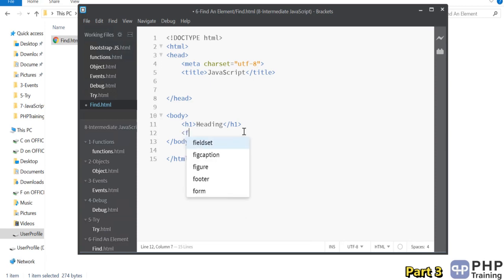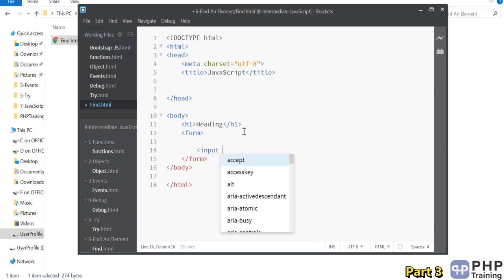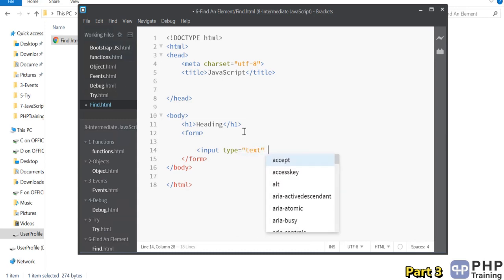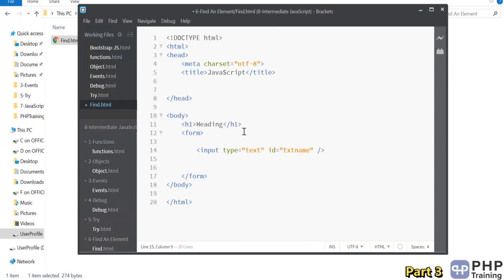So for that we will write form and we'll write input type is equal to text. We have to give an ID to it, that is your reference name for your text box. You access it via this ID, right? It's like a reference.